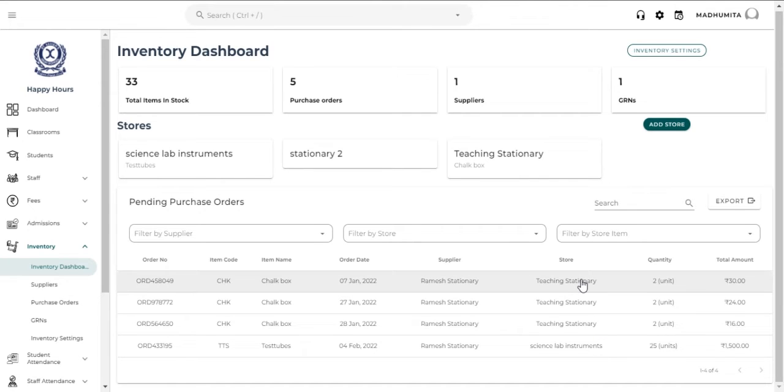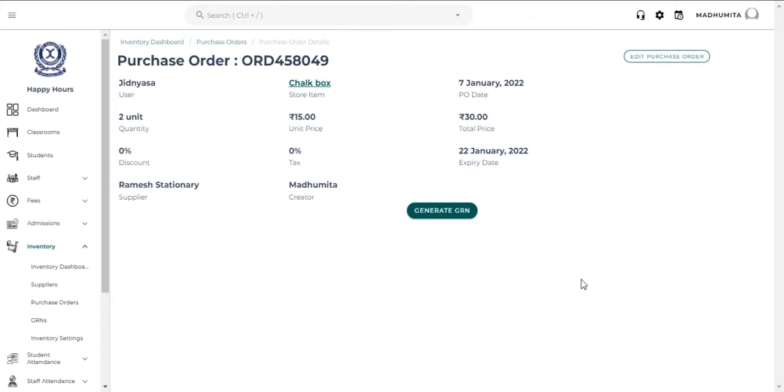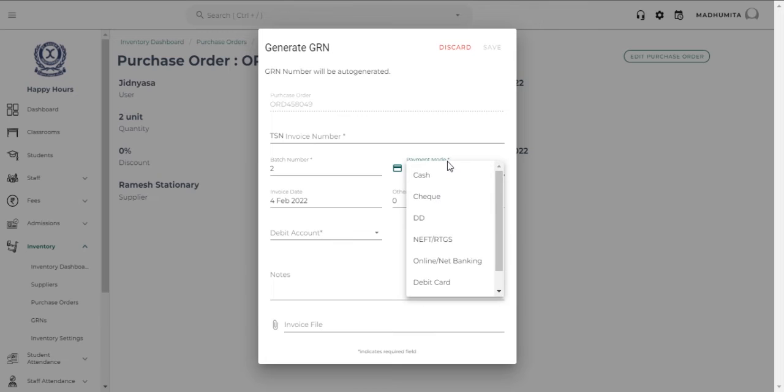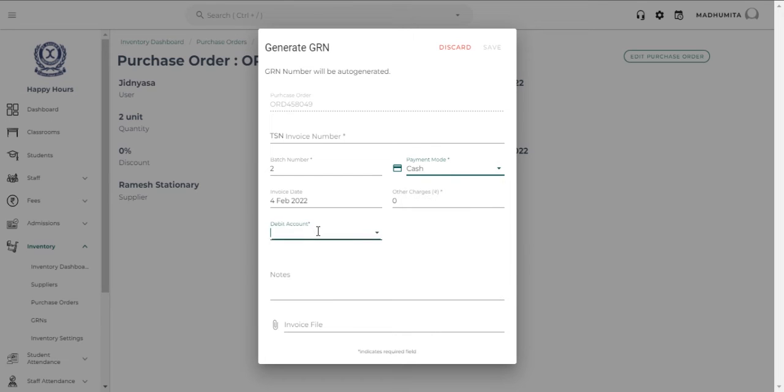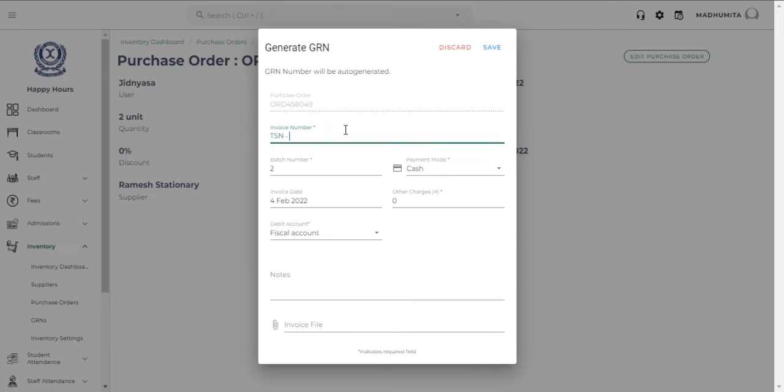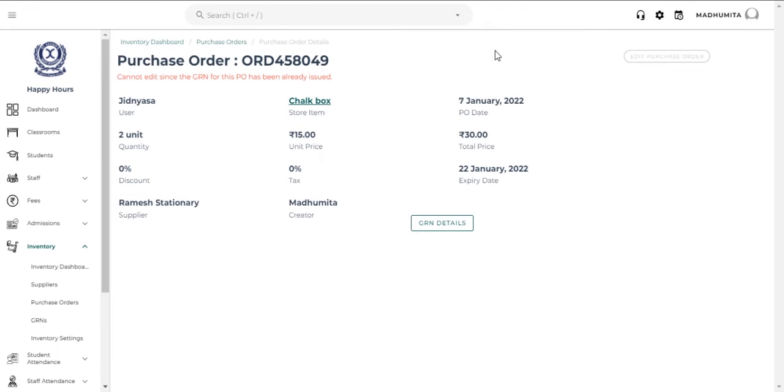If you want to create a GRN, click on the purchase order and then click on Generate GRN button. Fill in the payment mode. Select the debit account. Do not forget to write in the invoice number and then click on Submit. This is how you can create a GRN for the particular product when you receive the order.